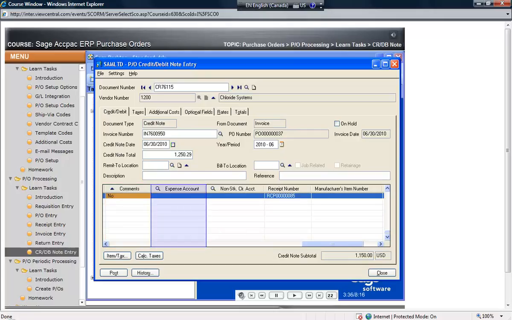If the item being credited or debited is non-stock, the expense account field displays the general ledger account from the invoice. In addition, if the item is a non-stocked item, the non-stocked clearing account entered on the invoice appears. The receipt number field displays the receipt number where the item detail originated. This is useful if you are using the From Multiple Receipts option to combine more than one receipt on the invoice being adjusted. The manufacturer's item number is displayed next if one was entered earlier on the invoice.